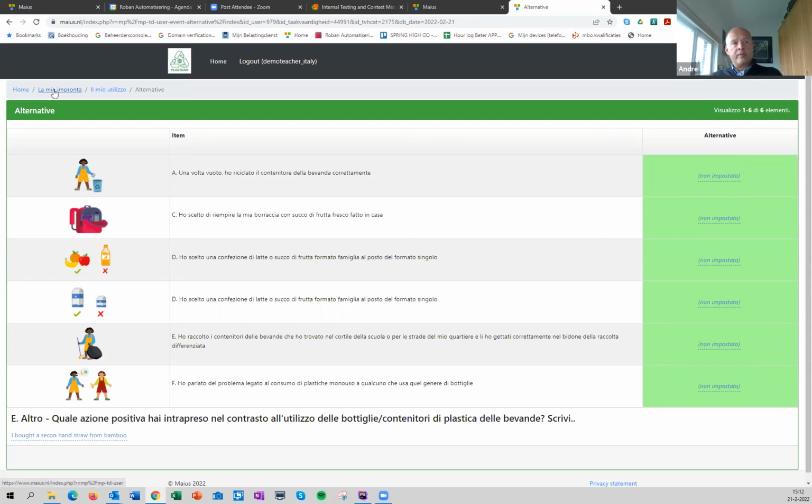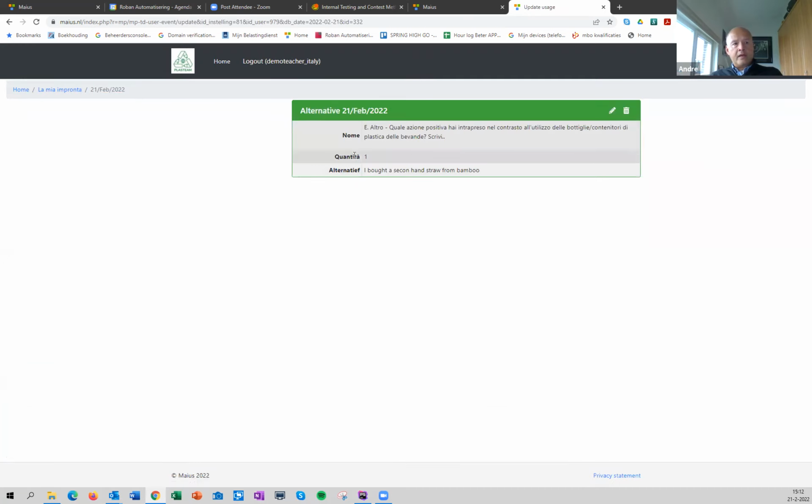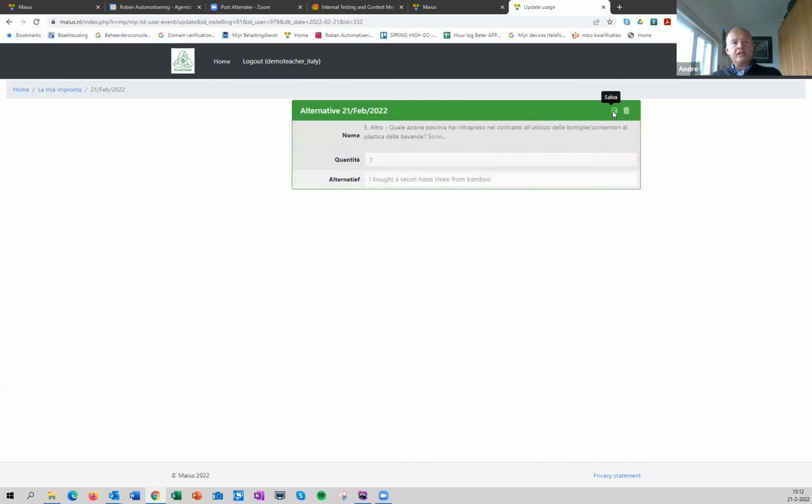For example, when I go back to here, you see a quantity of 1 for the alternative, for the second-hand straw bamboo. He can change it, and here he can change it to another quantity. But do we want the student to be able to do this also or not? You can still decide it.